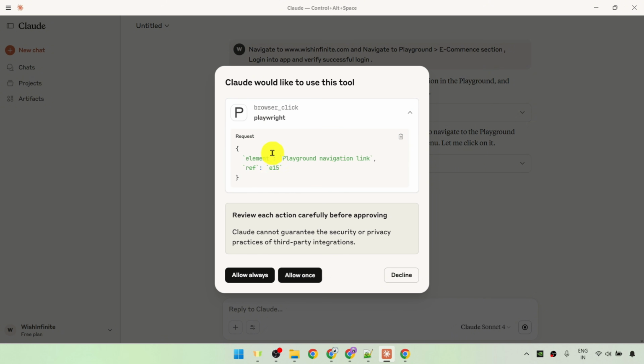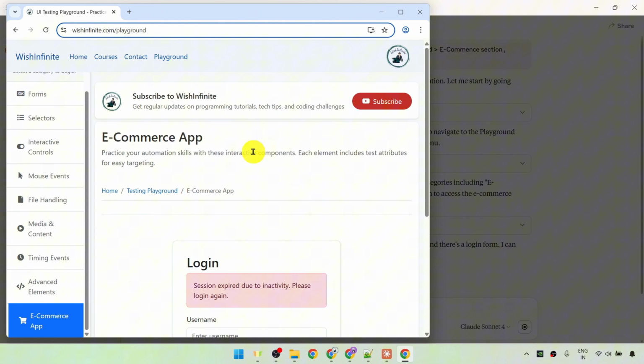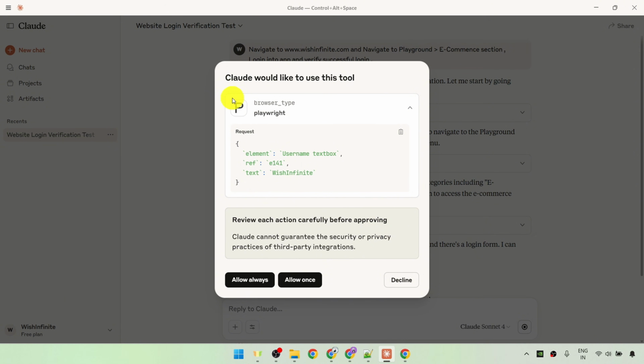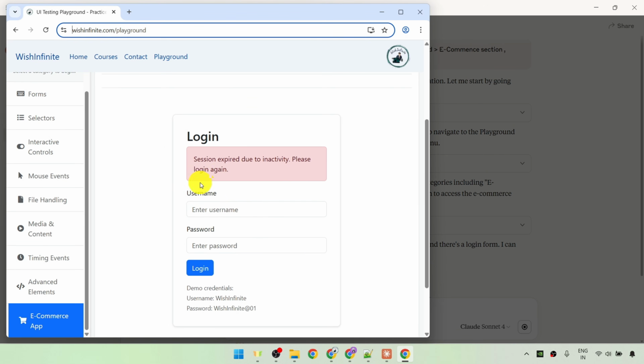You can also expand so you would be able to see more details that it is trying to click on this playground navigation link. This is the reference, which is E50, right? Let me click on this allow always. See, after this playground click, it has clicked on this e-commerce. And again, it is asking us the permission to use this browser type tool, because this is the new action which it is going to perform, right?